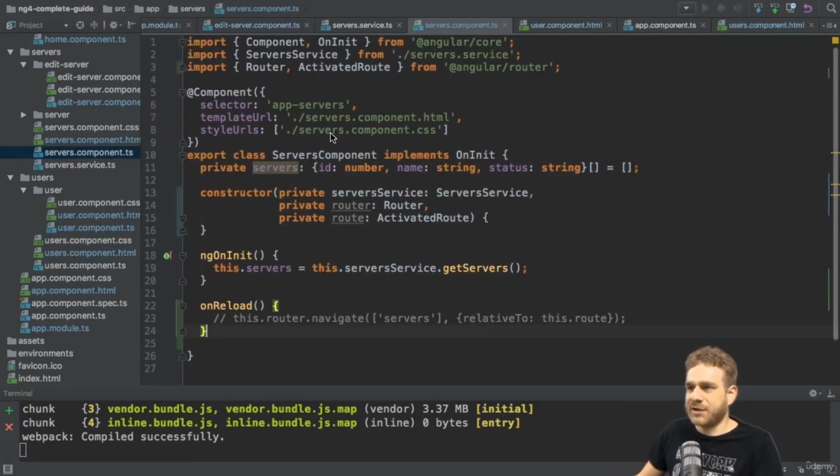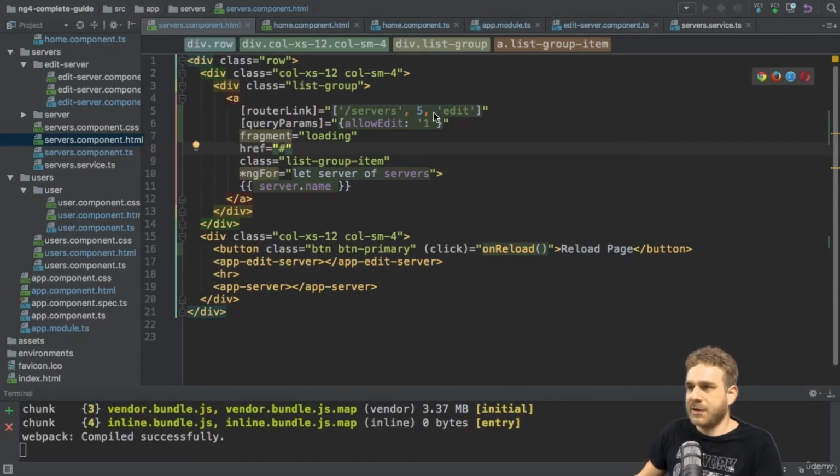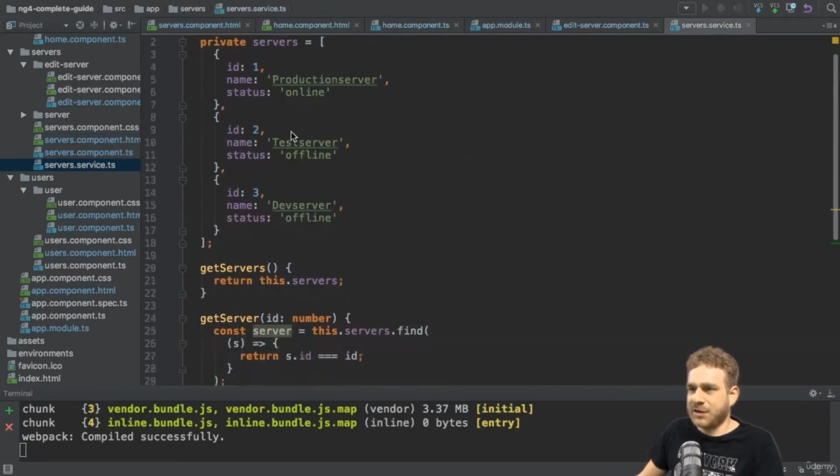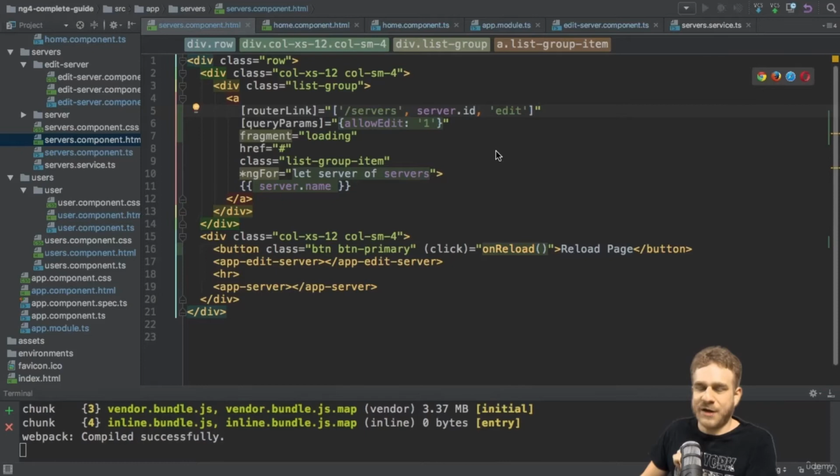Let's do the same for the servers. So here in the servers component, let's also replace the 5 here with server ID. We do have a server ID if we have a look at the service. At the server's service, you see we have IDs and names here. So we want to pass the ID, and we can now do this by dynamically fetching it here.